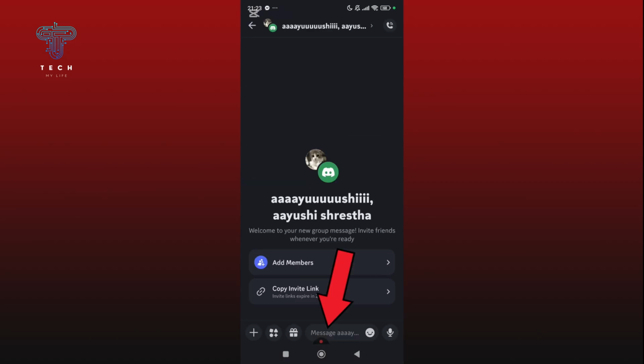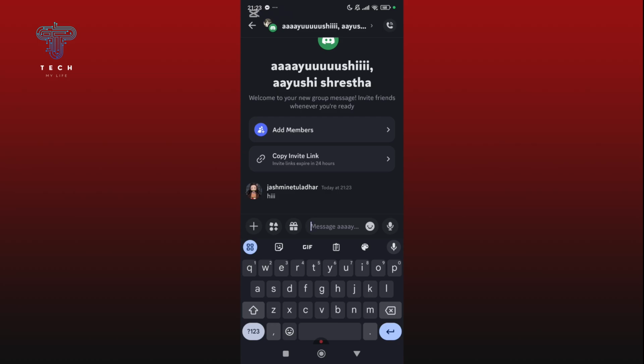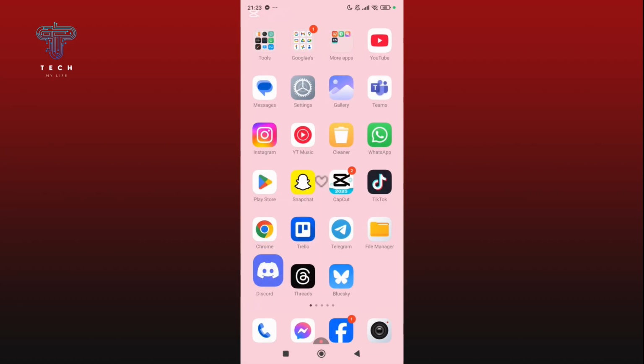Now type your message in the chat box, and hit Send to start chatting. So this is how to make a group chat on Discord.